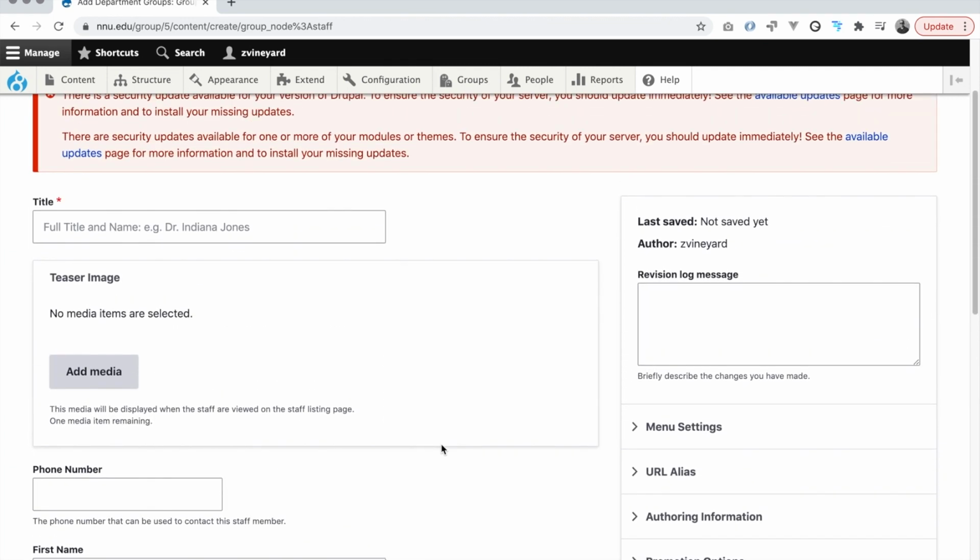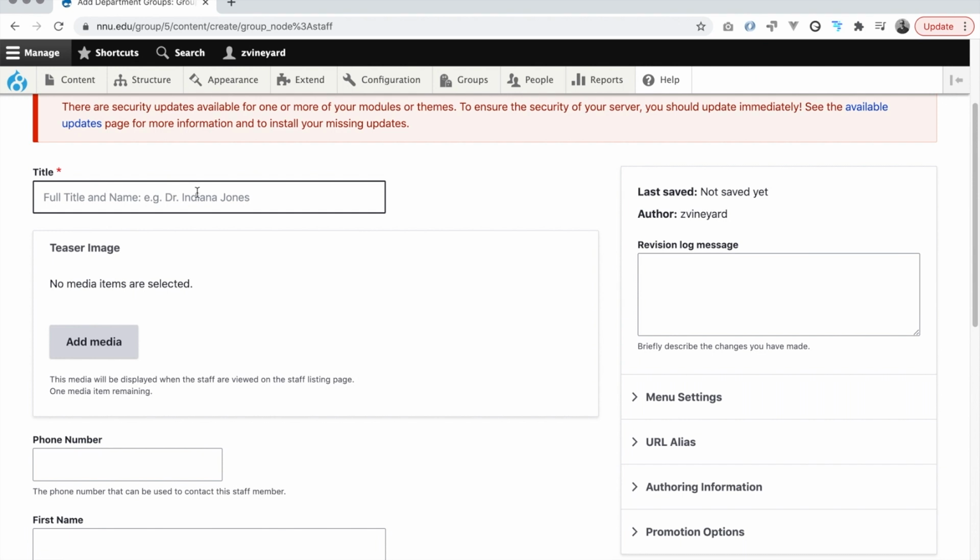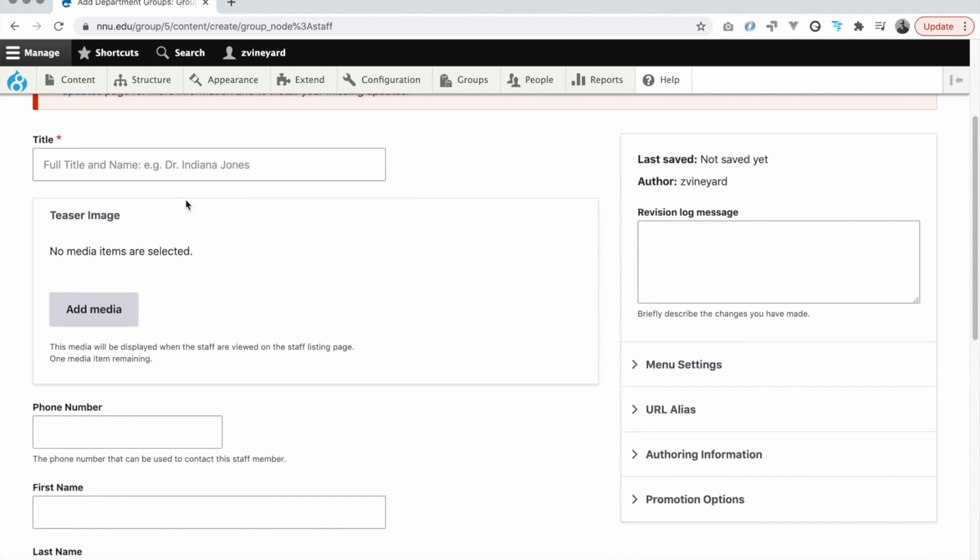This is a pretty short form, and it starts with a title field. Now I have to make a point here. Don't confuse this with a position title. This is a field that's required by Drupal to give the title to a node. So this is a great place to add the actual display name of the person.